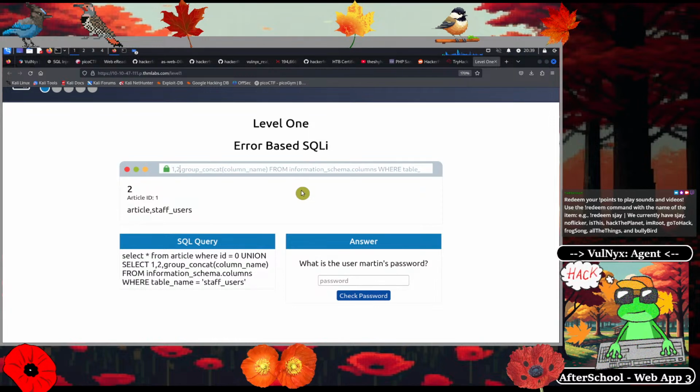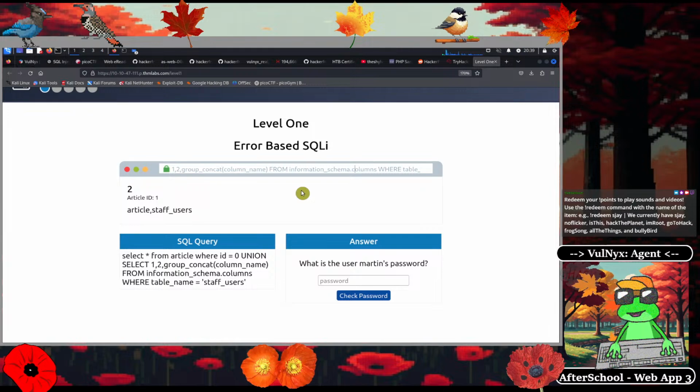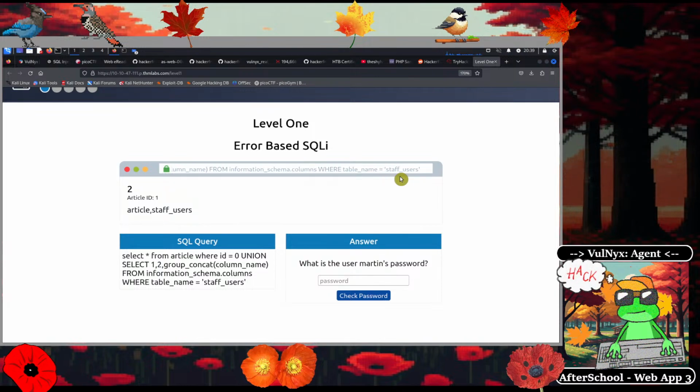Once more, we're getting the column names from the special table inside the database called information_schema, where the table name is equal to staff_users. Because we were able to get the database name, we could get the database table names. Because we're able to get the table names, we can get the column names. When we give this command, we see that the staff_users table has these columns: ID, password, and username.